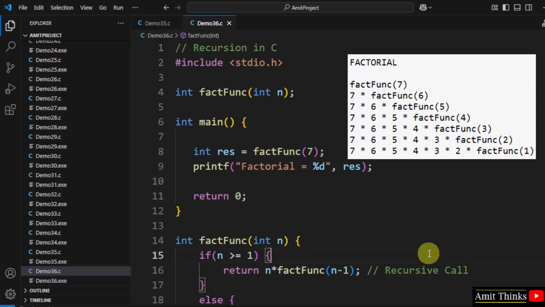So guys, we saw how to work with recursion in C language. We also saw an example.